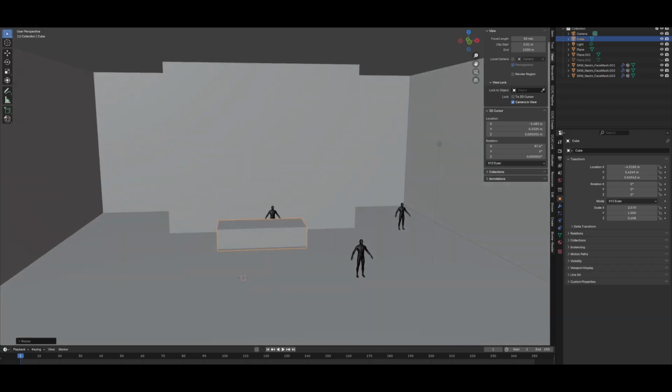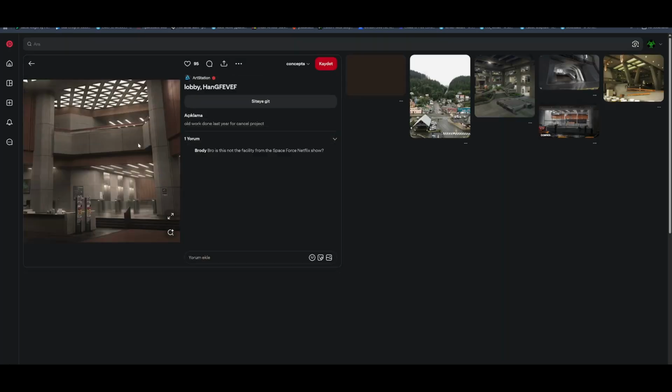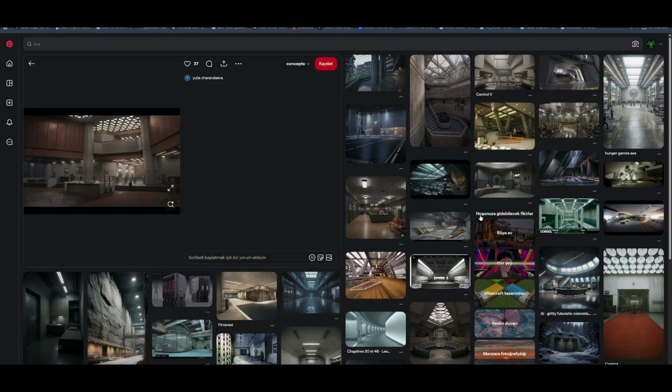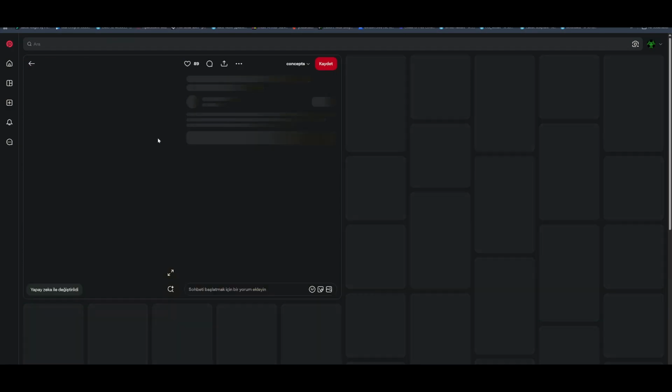So what's the first step? As always, finding references. I dove back into Pinterest and gathered a collection of reference images to help guide the design process.